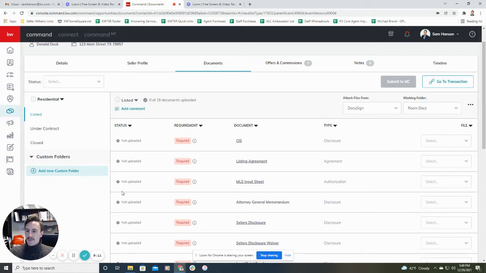Last one before I forget, there is also the option to add a custom folder. Again, for you guys, we're not going to really focus too much on that just yet. That is kind of a DocuSign and Command 2.0 section. You can create different folders if, for example, you're working with a buyer and they have gone through a couple different offers. You can create separate folders for some of those offers. But again, not there yet. I'm not going to worry about that at the moment.